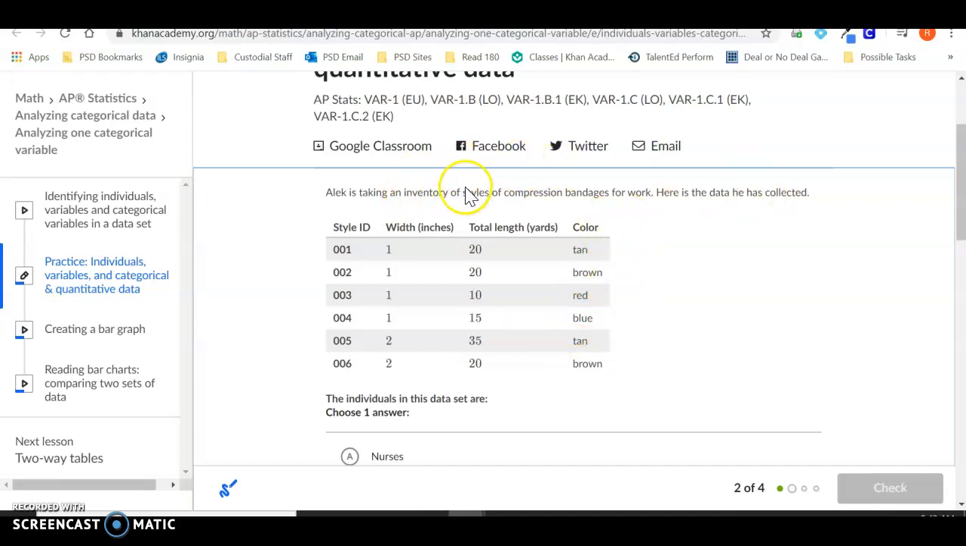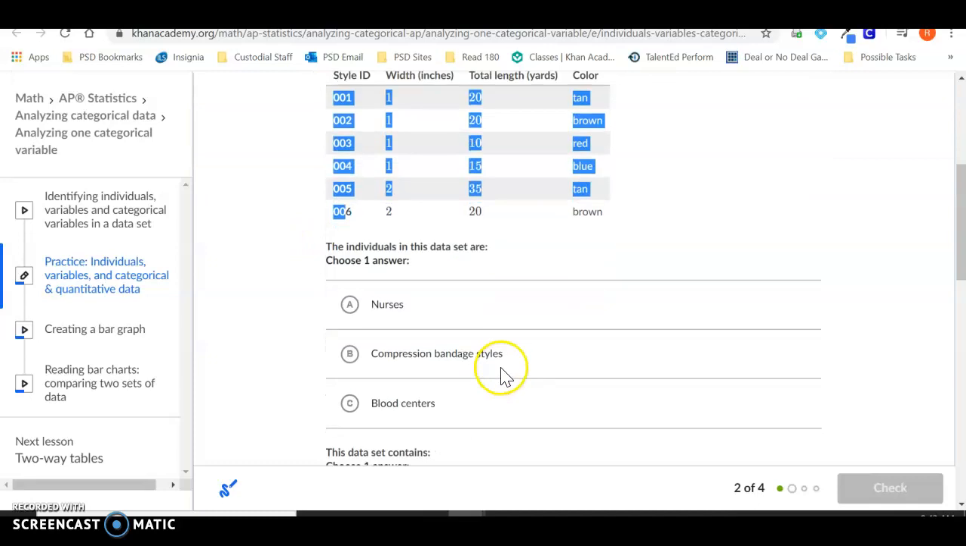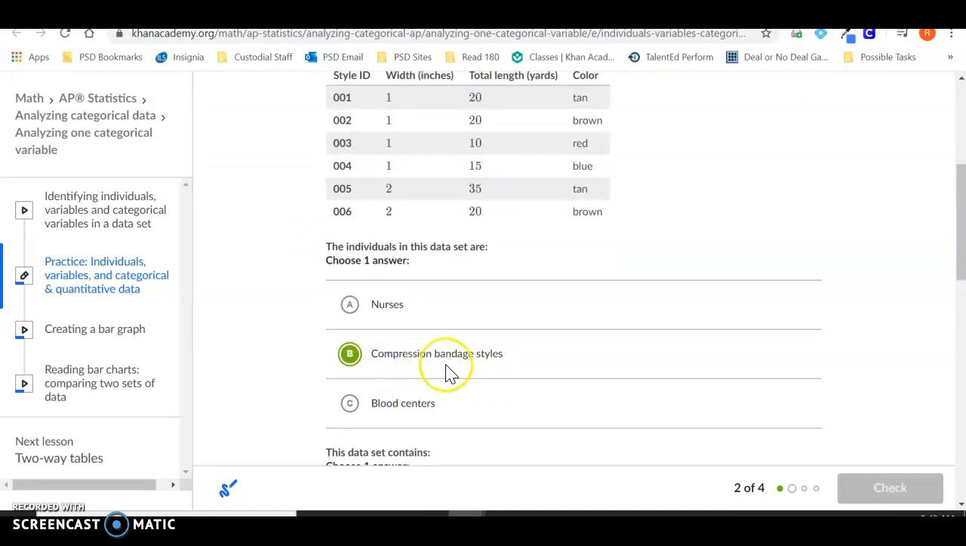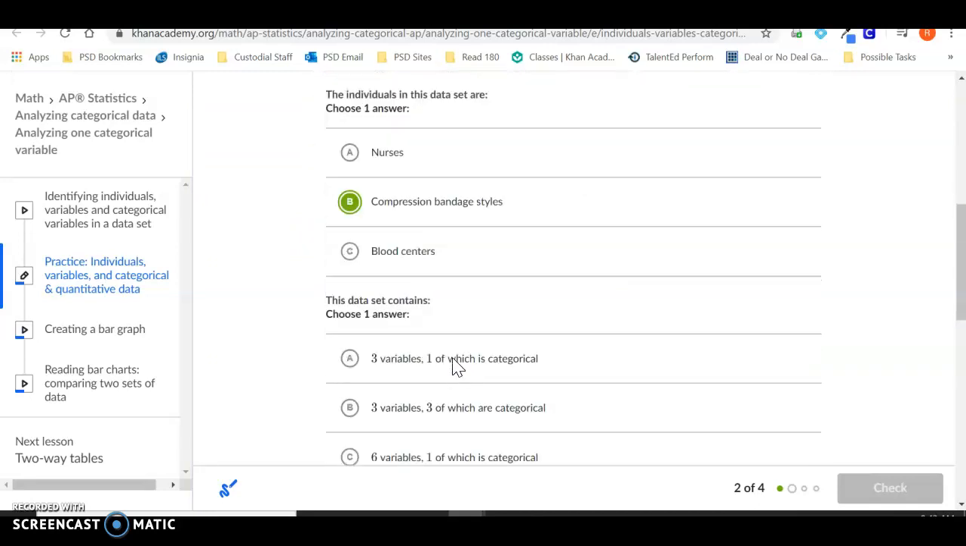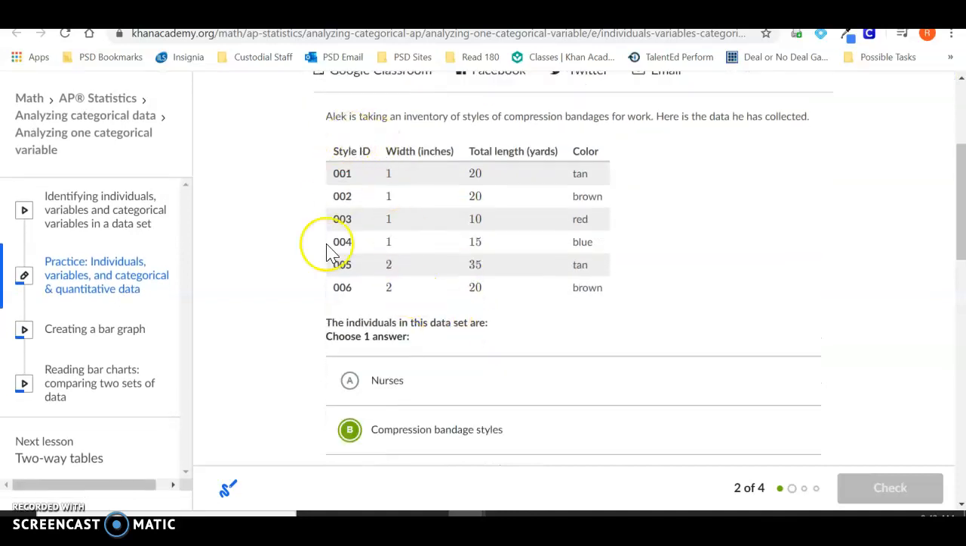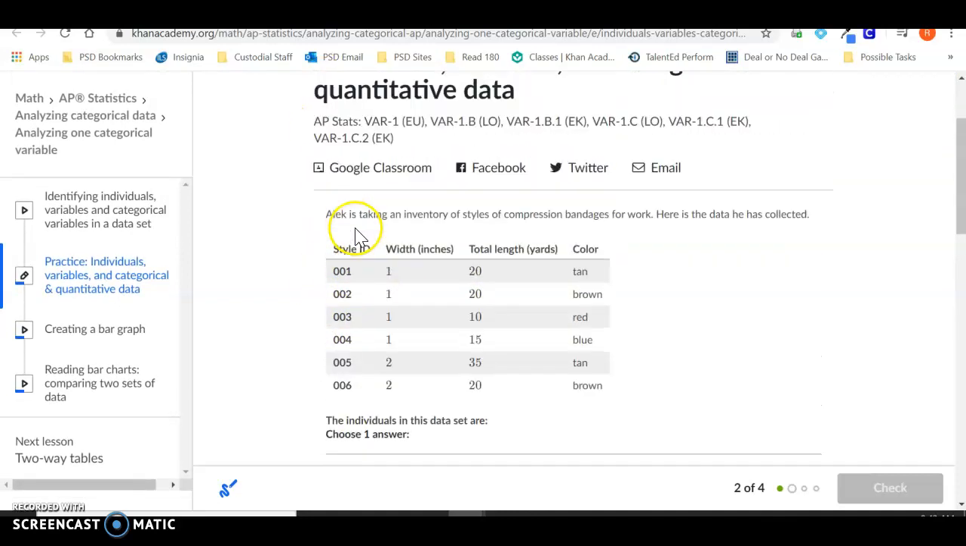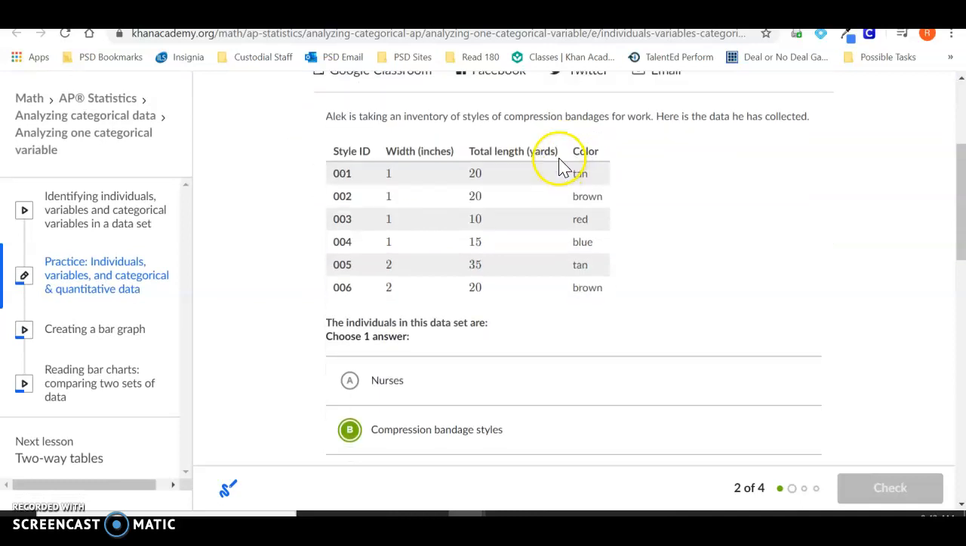And so here he's taking an inventory of the styles. Each style has a different width, total length, and color. And so the style ID is going to be what we're looking at. So compression bandage styles. And then I want to make sure that I come up here. So the style ID is not one of my variables. And so we're now looking at what type of variables we have.